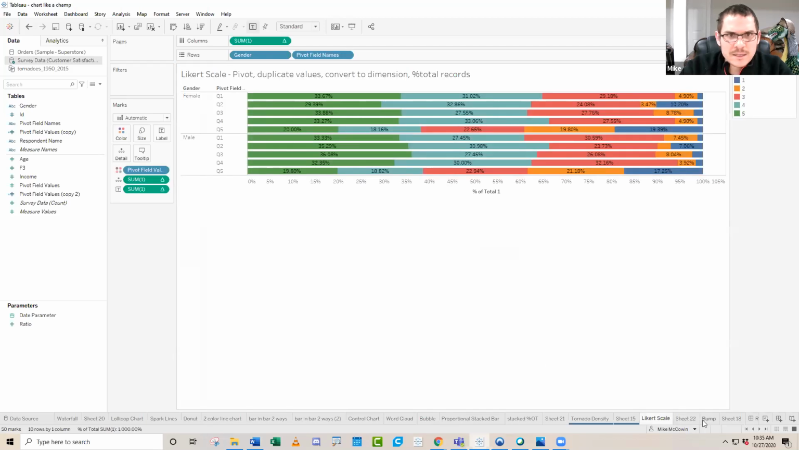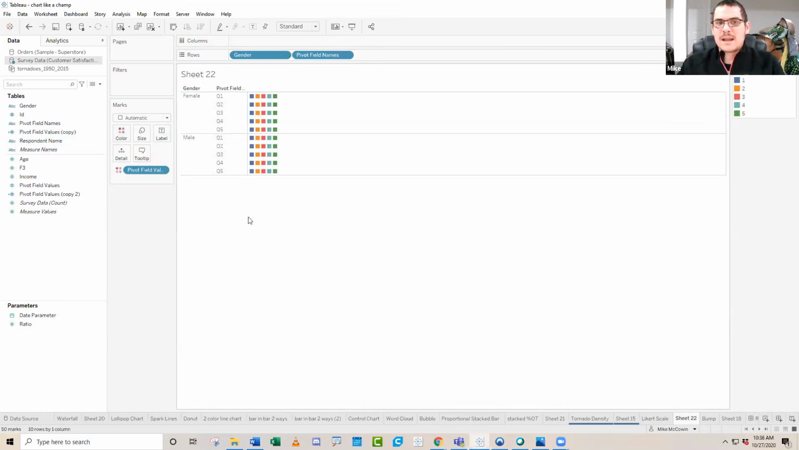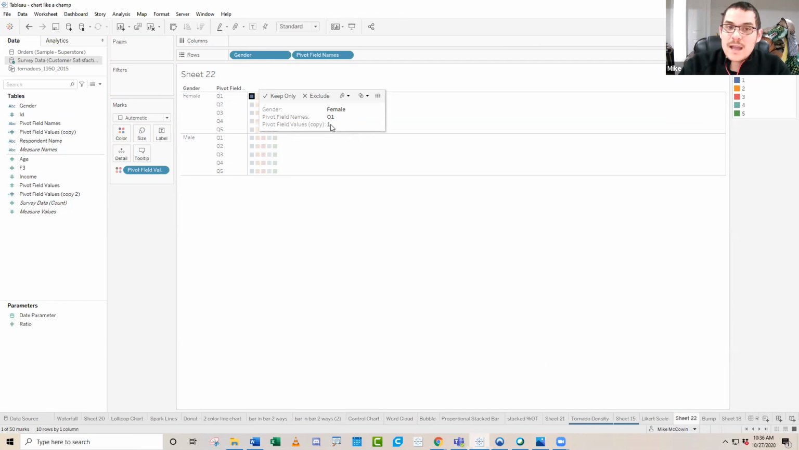So let me just see what's the breakdown here, gender and names. And then we have our pivot field values onto color right here. And we're like, okay, where are my actual values? Well, the actual values come from the number of records. So right here, we can see that question 1. How many question 1s did I get? In order to do that, we need to count the number of records that got a number 1. So in order to do that, I just do a 1 up here.